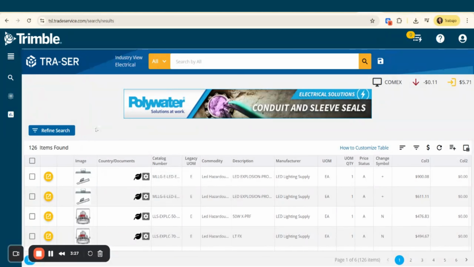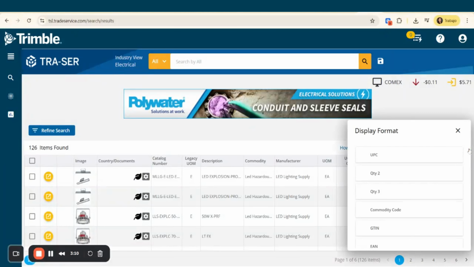Here we're looking at the search results page. We can customize our view by dragging and dropping the columns to the order we want them displayed. By clicking here to see a list of all available fields, and again, dragging and dropping to bring fields in that we want to see, and dragging fields out that we want to hide.